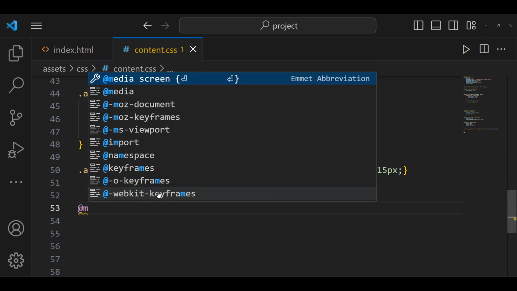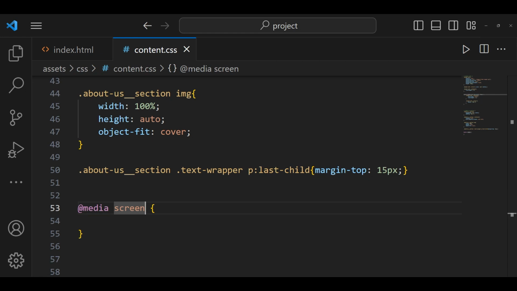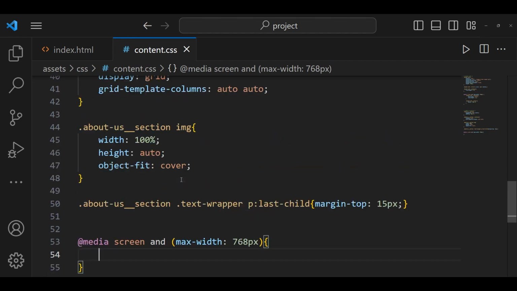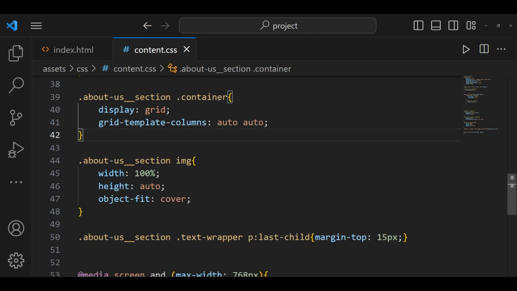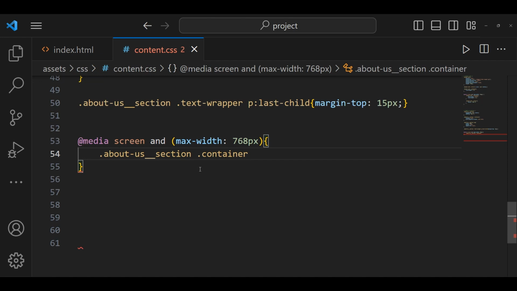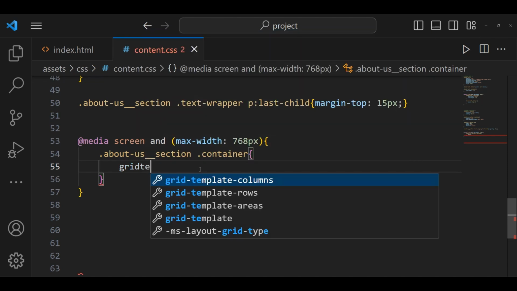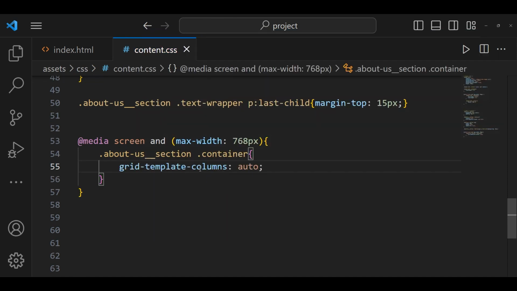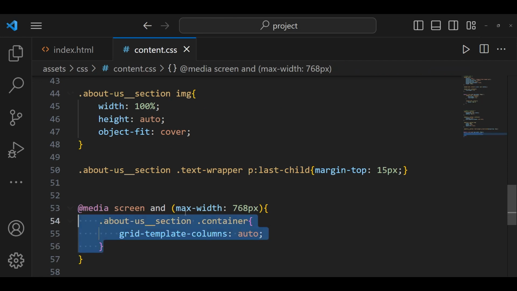So at media query, media screen, and then I want to target Android phones. So max 768 pixels. This is the small phones. And what I want to do is, if it is a small phone, it is very simple. What I want to do is I want to change the column from 2 to 1. So over here, grid template columns should be 1. Okay, so this is the only thing that we are changing, and then responsive is set.